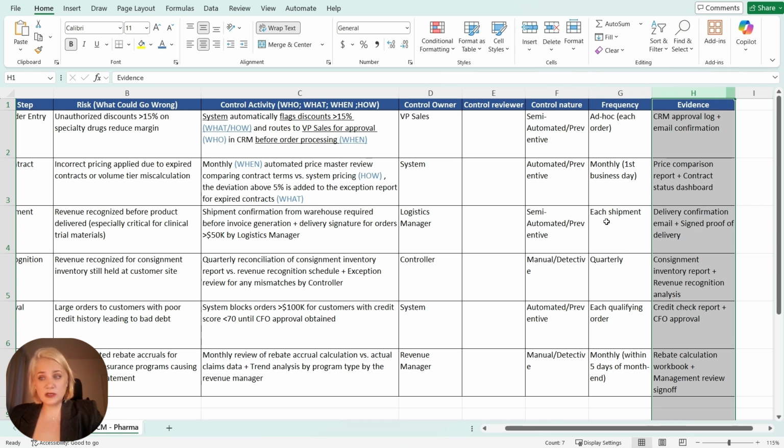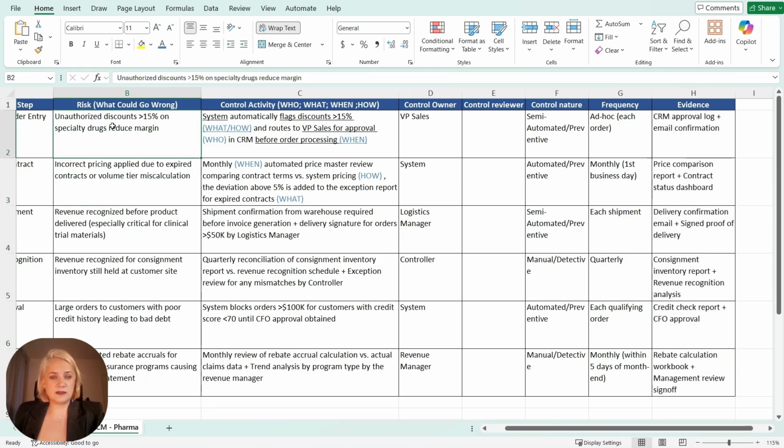If it's not documented, it's not done. So the evidence is about this. We start with the order entry and the risk we already defined. And then I said that there are a couple of attributes. It's very easy to remember: who, what, how, and when. This is the part of the design.